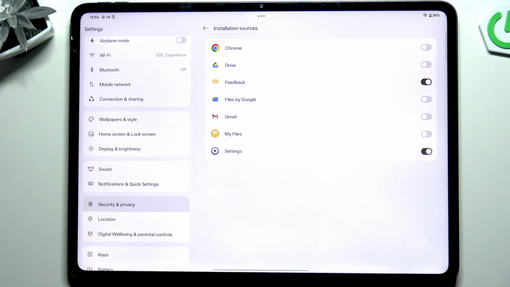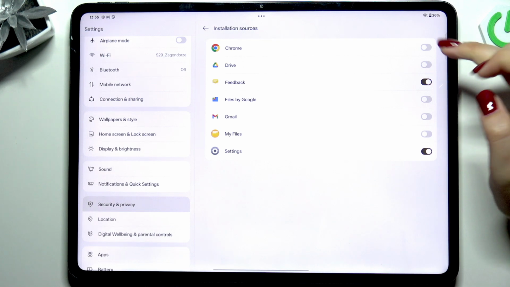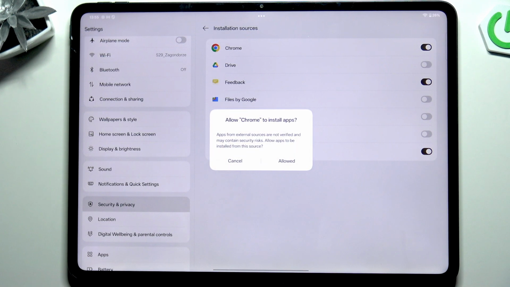So right here we can decide from which app we would like to download another app, because usually we are downloading it from the Google Play Store, but we can of course allow different apps to download and install something. For example, Chrome, like simply the browser, or Drive, because you've got the app saved there. Whatever. All you have to do is to simply tap on the switcher and your device will ask you if you really want to do it.